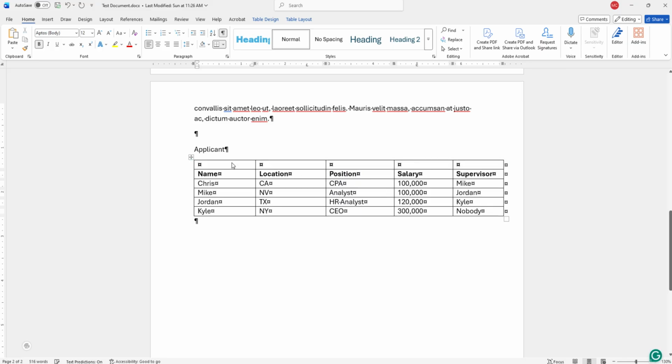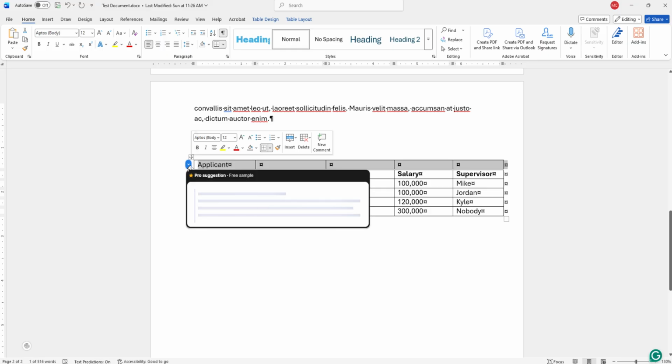So now what we can do is we can go ahead and put in applicant right here. We'll put applicant, I guess it's clear it's a table. We don't need to put the word table on there. And we can go ahead and maybe unbolden it. And now what we need to do is we need to go ahead and highlight this entire row here.